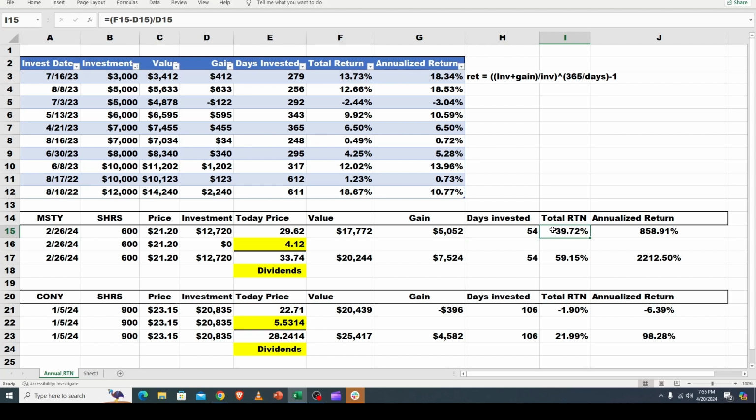Again, not real complicated. You come out here and you say, what's the current value? Subtract your investment, and then divide by the investment, right? So F15 minus D15 divided by D15. So I've got a 39.72, almost 40% return. Well, but I've only had it for less than 2 months, right? And that's not counting dividends, because I've collected one dividend, right? So that's saying if you kept on growing, which who knows, right? You'd have a 859% return. Okay, so that's how annualized works.